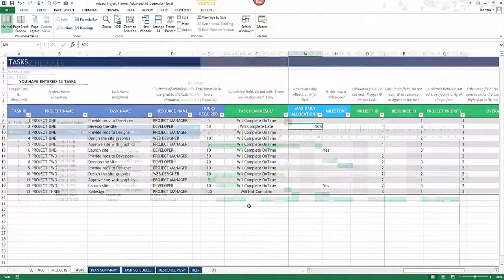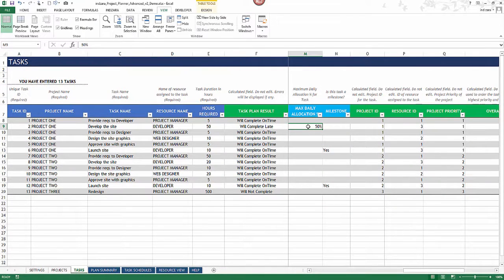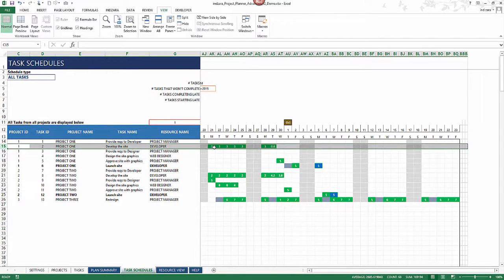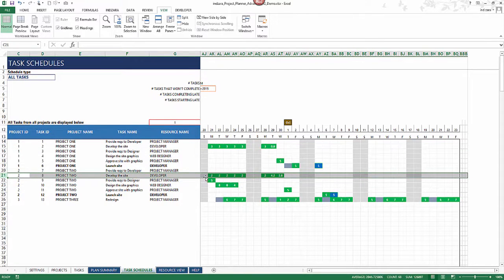And just to illustrate, let me change it to 60%, and let's go back to the schedule. And now you will see that 3 hours is spent on task 2, and then the remaining 2 hours are spent on task 8. So that's how simple it is.